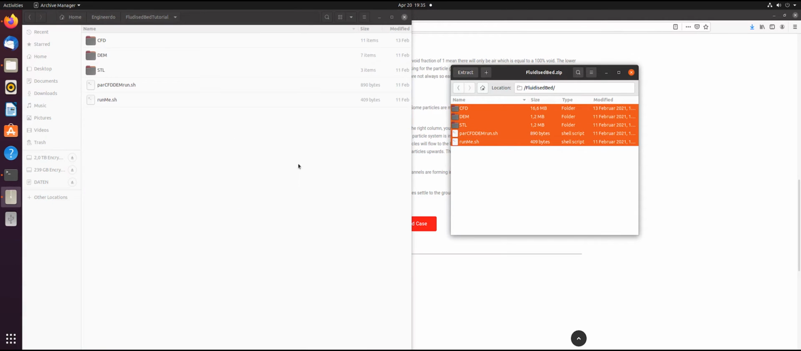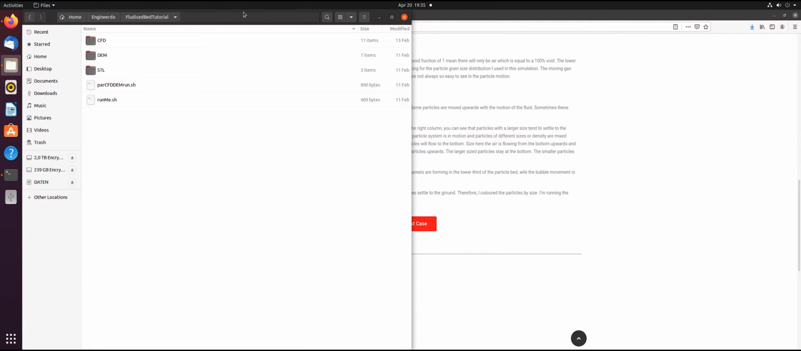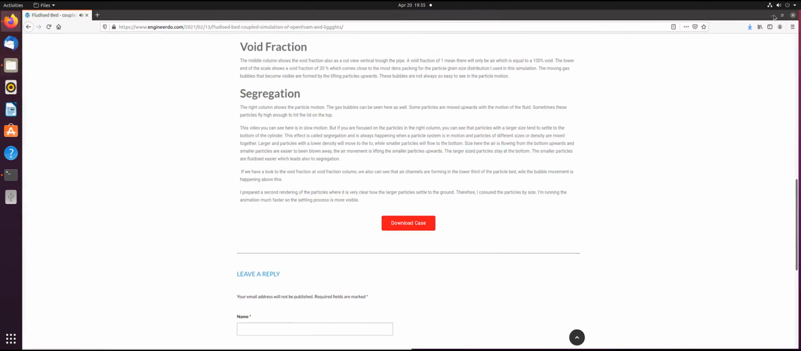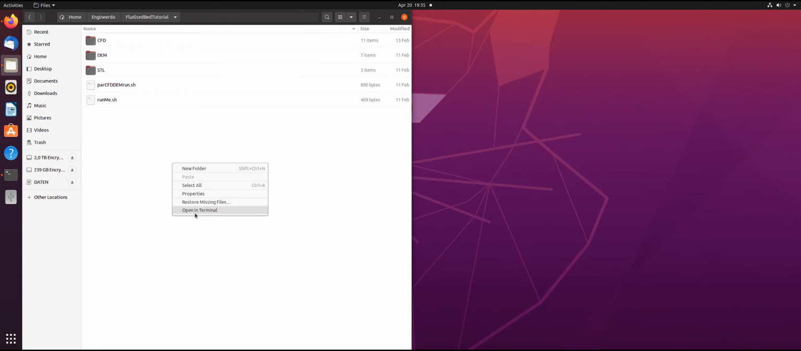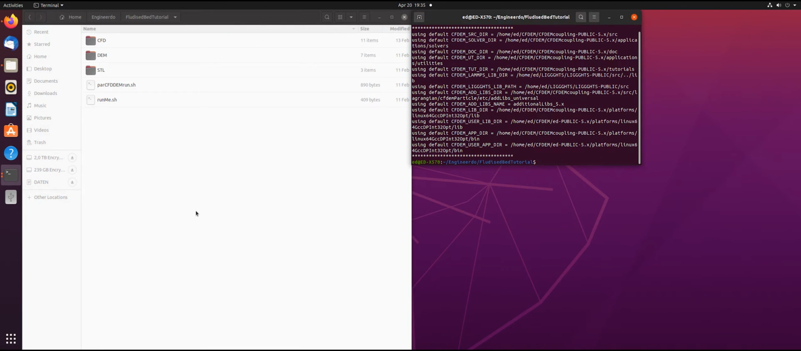The next step should be to check if the simulation runs on your system. This could avoid having to look for errors later. I open a terminal window by clicking with the right mouse button on the folder and choose Open in Terminal.